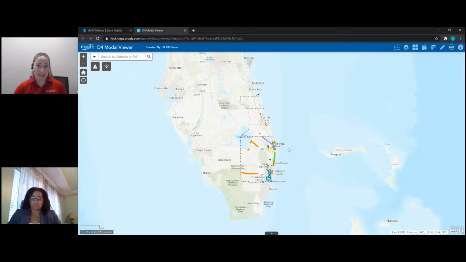When a municipality is given a project to review, they can come up here and search either by address or by location, but specifically they're going to look for the FM number that is assigned for that project. So I'm going to type in an example here and show some of those efficiencies.